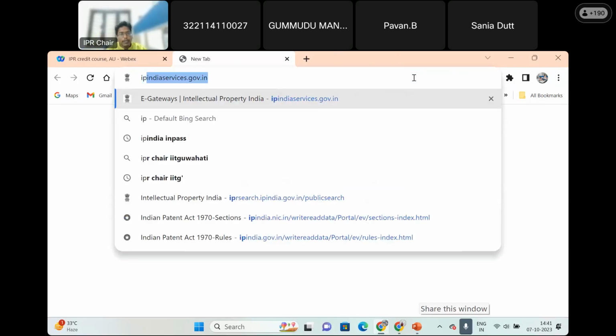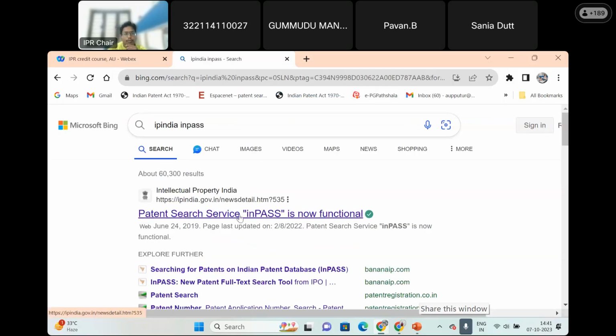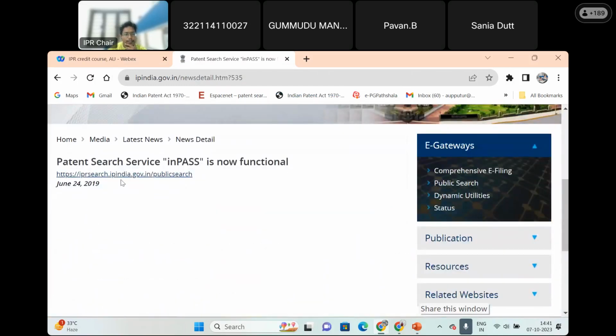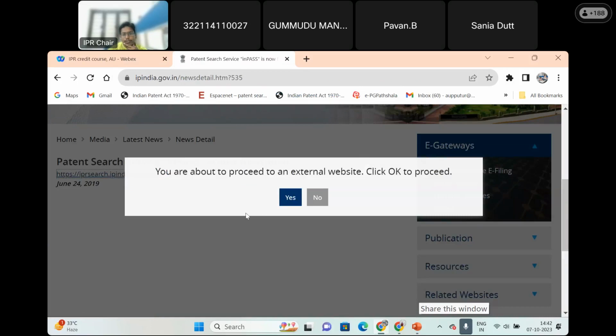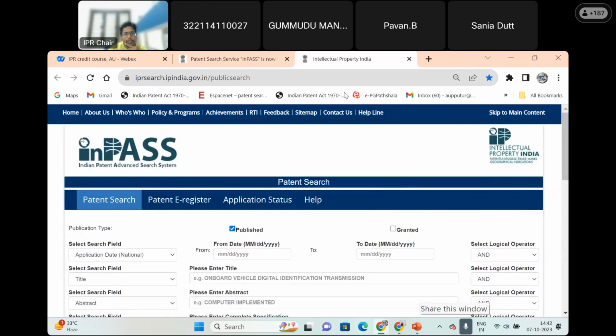So IP India is our website. IP India in pass. This is the term you have to search. So you can open patent search. I'm selecting it. So you can see this is the link. This is the official website of the patent office. You can search your patent here. This is the page where you can search all the patents.